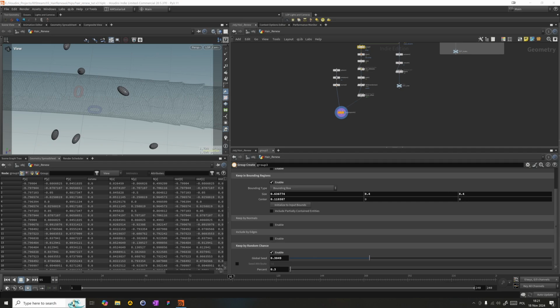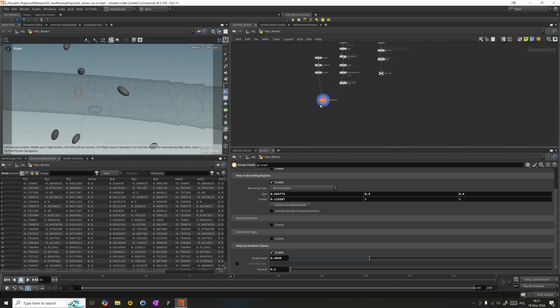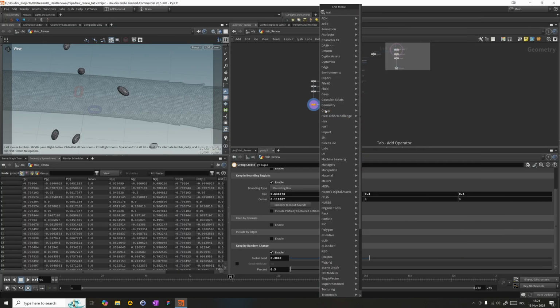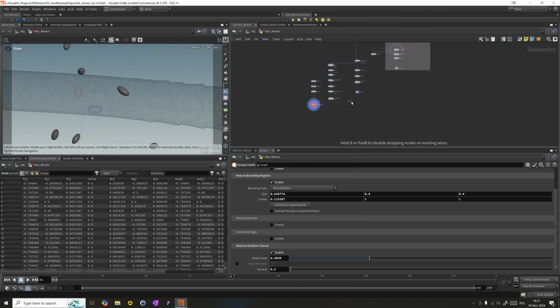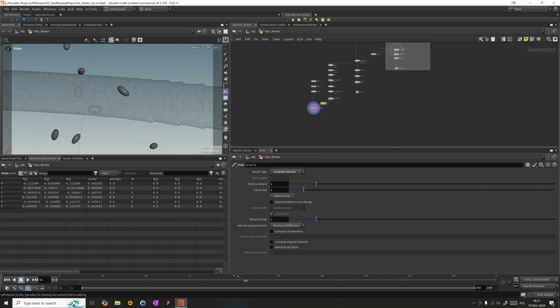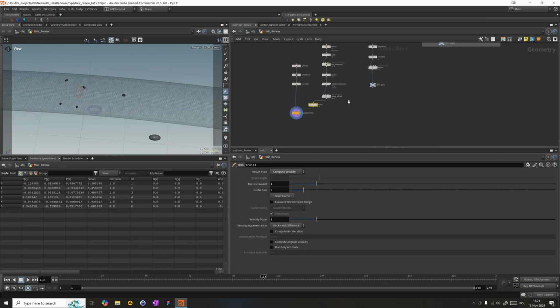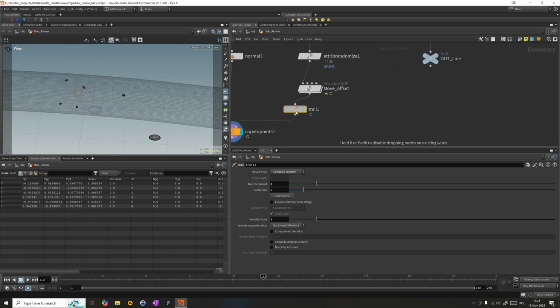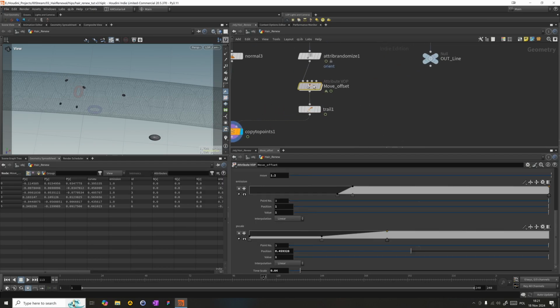But we are not done yet because now it will get even crazier. But first, let's do a trail stop and put it in here so we can have some velocity on the points. I'm blurring them ever so slightly during the render time.